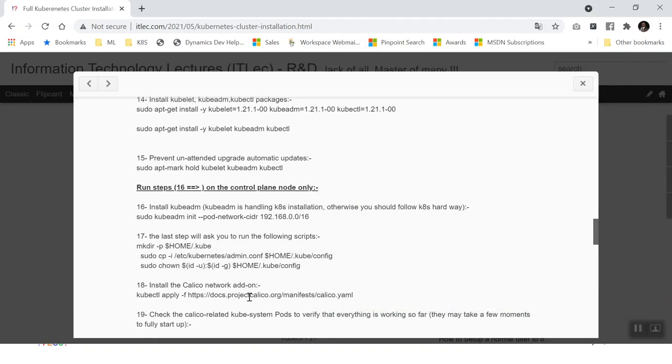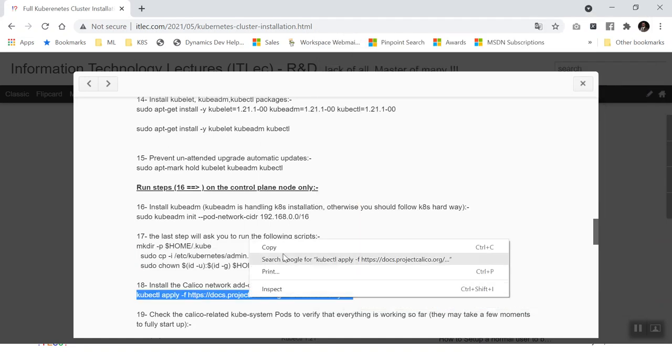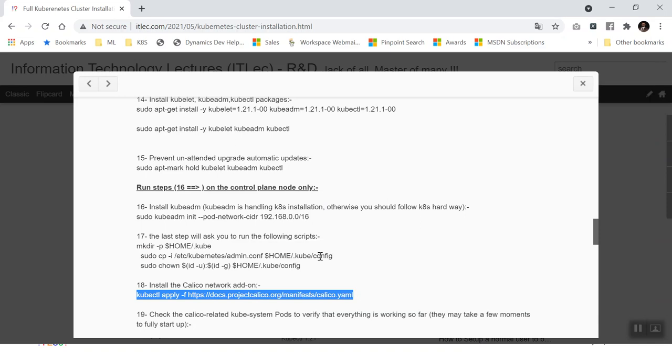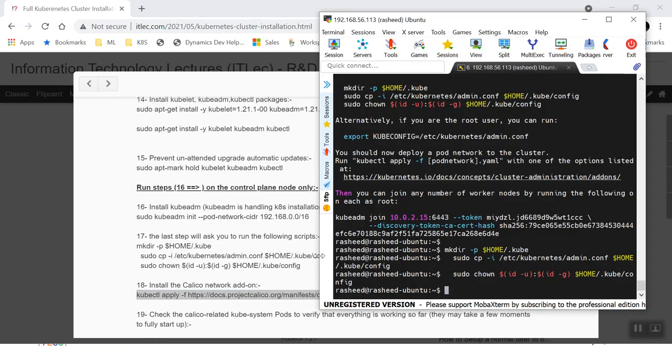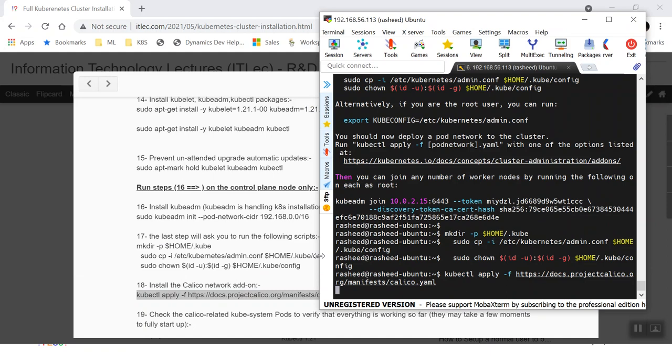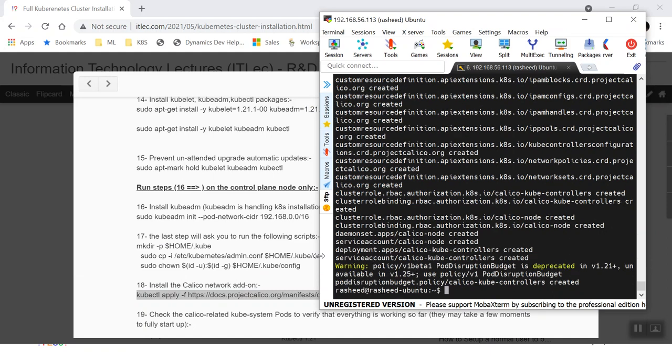Now let's install Calico. Calico's CNI. Okay, here we install it. CNI means Container Network Interface plugin. It's responsible for the networking. It's used for pod-to-pod communication.